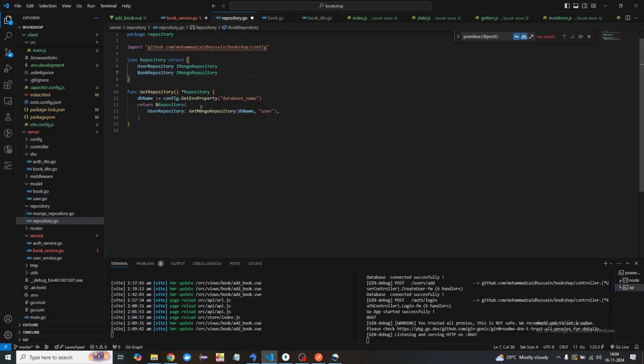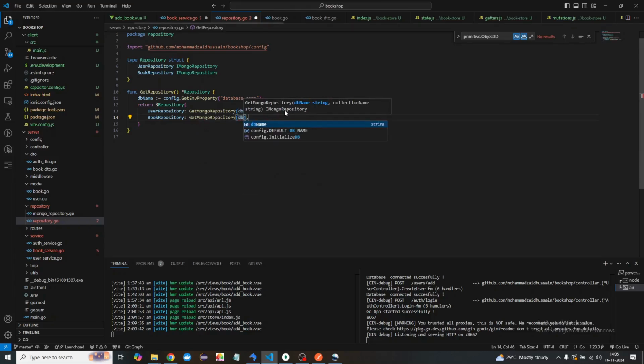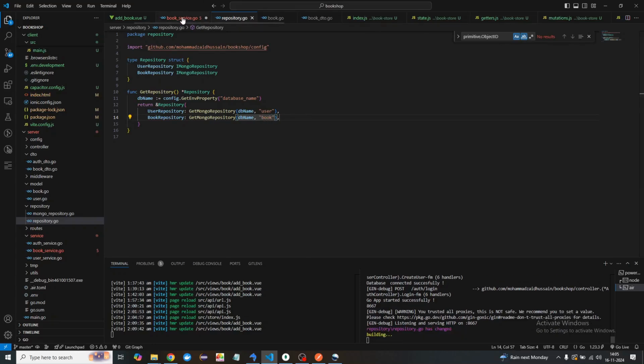Okay, so since we defined those here, and then database name, okay, so here also we need to say book repository, and I'll say book Mongo repository, get Mongo repository, and here we need the database name. So I'll pass DB name, and also in this case we need a collection name as we saw in the case of user repository. So I'll say collection name is going to be, let's say, book. Cool, I'll save it and go back here.